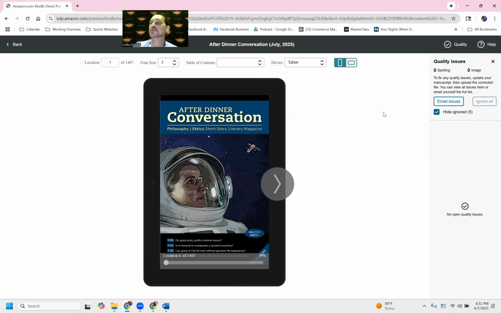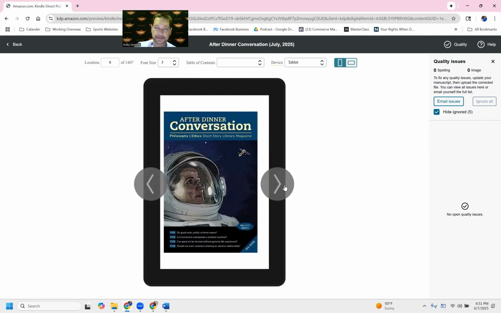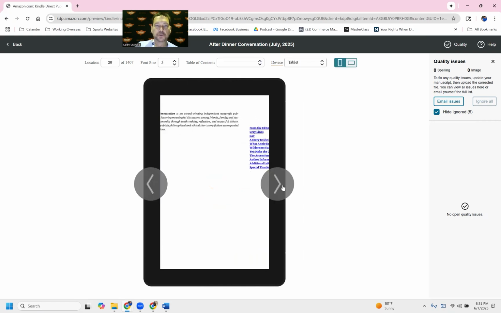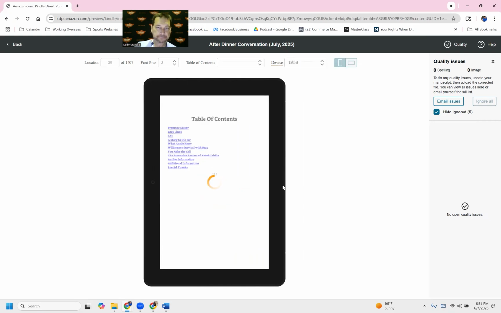The Mobi is a format that some retired versions use. Some people's private readers use them, but Amazon doesn't use that format anymore. You remember how I said that it was going to mess up the formatting? So this is what it looks like on a tablet.